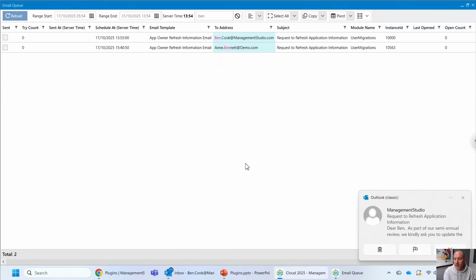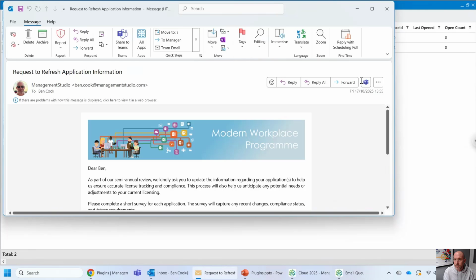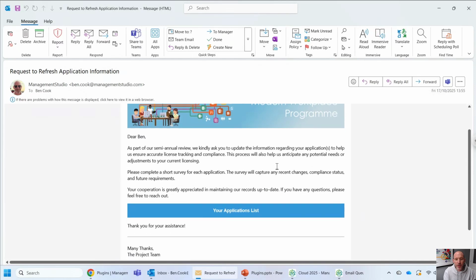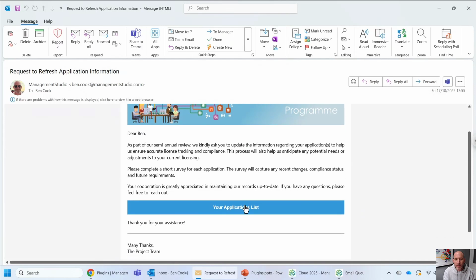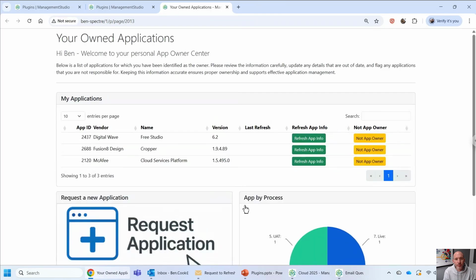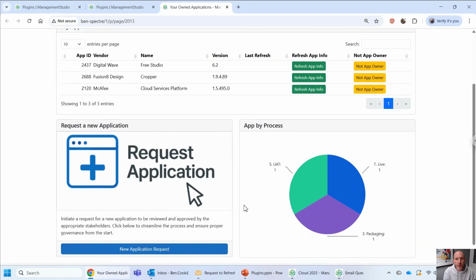Okay, it looks like that email's just come in. So here's my email prompting me to refresh my application records. If I click on the button here, it will take me into that portal page. And here we can see the applications which I am the owner for. Those are the ones we saw just a moment ago. There's a couple of things I can do in here.